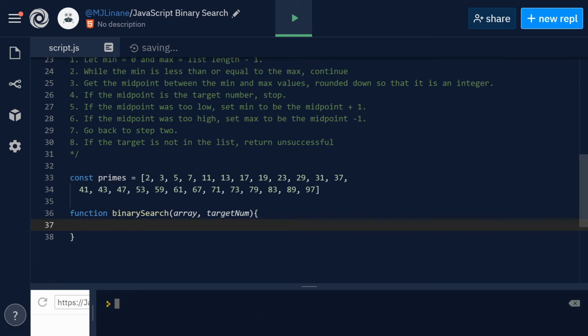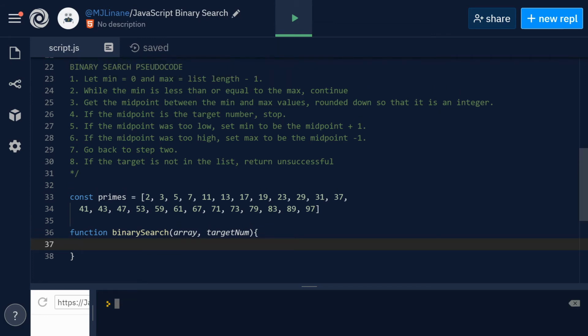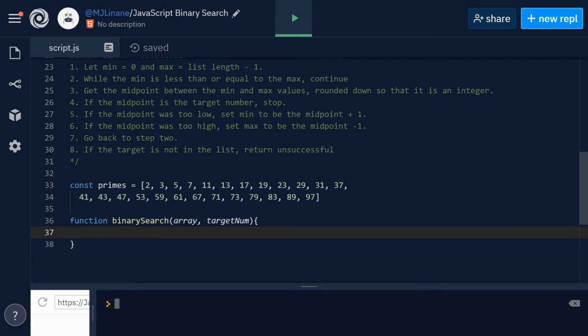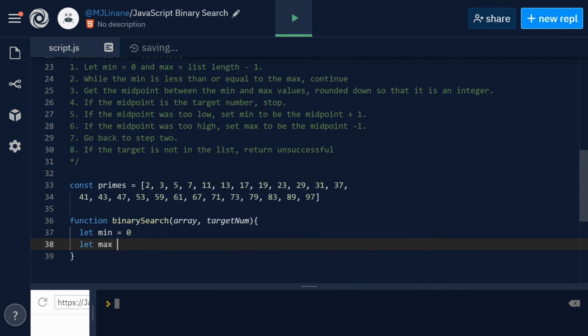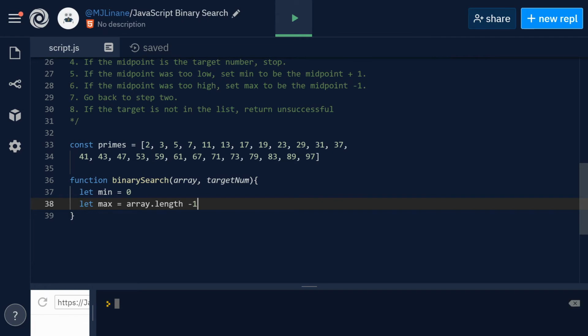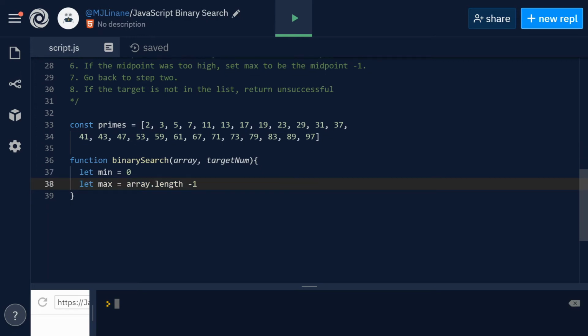All right, and then going up here, we said let min equal 0 and let max equal list length minus 1. So let's do that: let min equal 0 and let max equal array.length minus 1. Because in JavaScript, we're not going to be looping this function, we're going to be modifying or mutating these variables as we go. We'll set them as lets so we can change them instead of consts, just so our program doesn't crash.